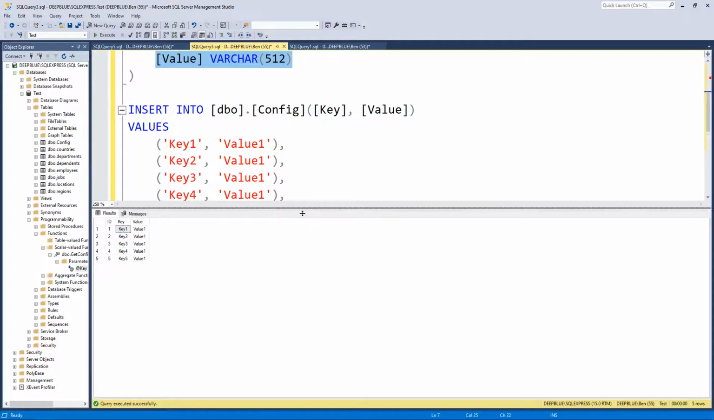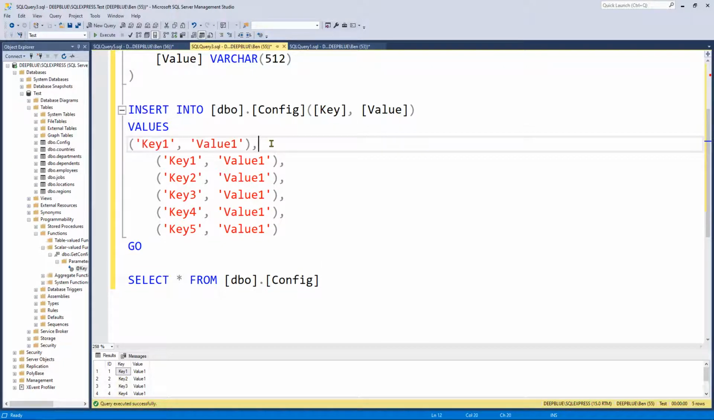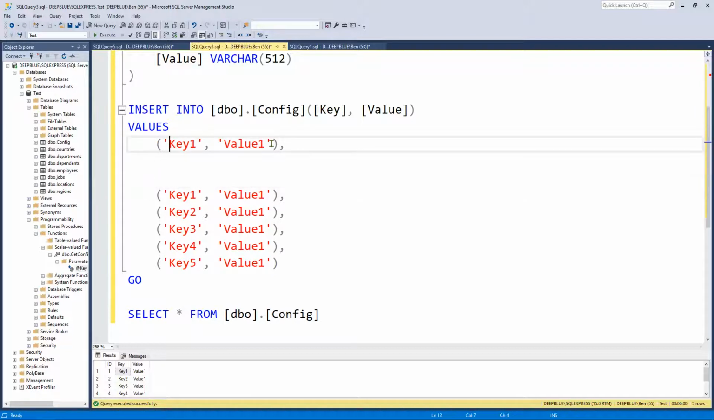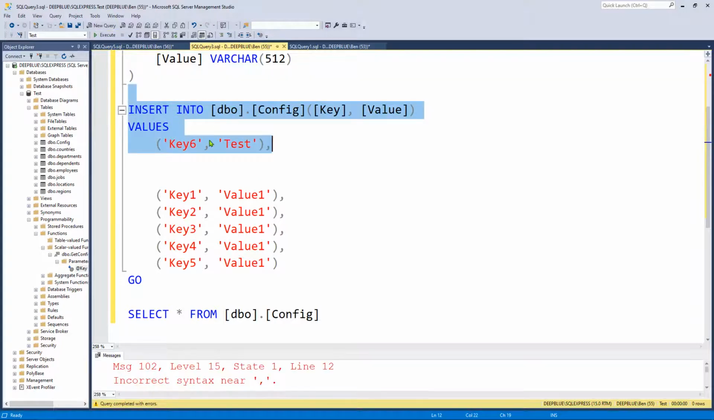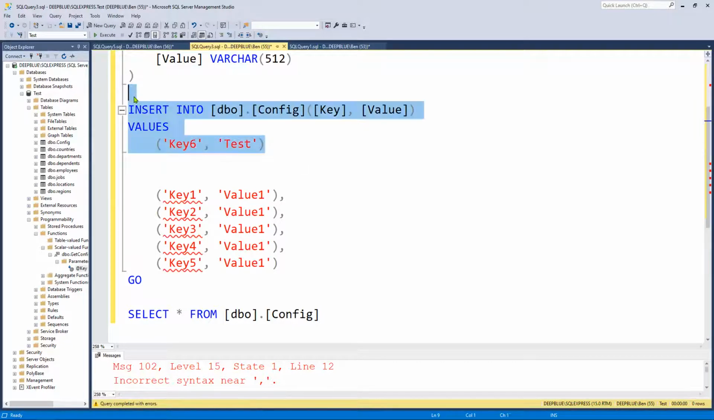So let's go ahead and insert one more value into the database. I'm going to call this value 6, all right? And I'm going to give that value something completely different of test. So let me run that. Execute. Incorrect syntax because I had a comma on the end. Let's get rid of the comma. We don't need it because we're not inserting multiple rows. Let's run it. One row affected.